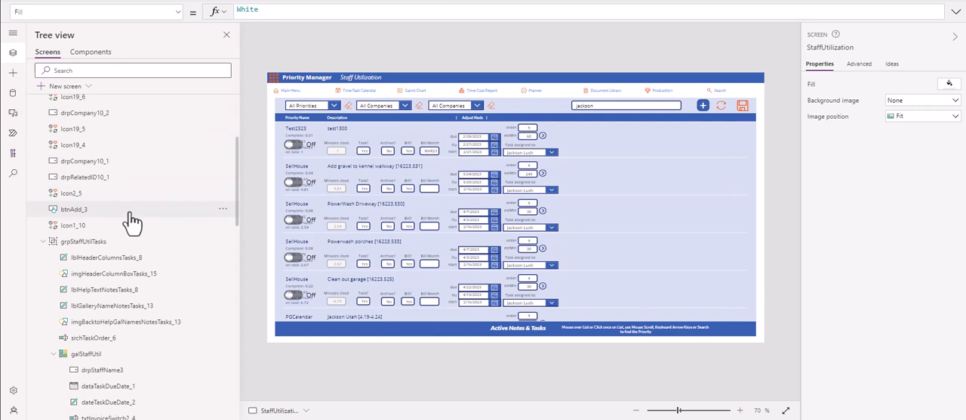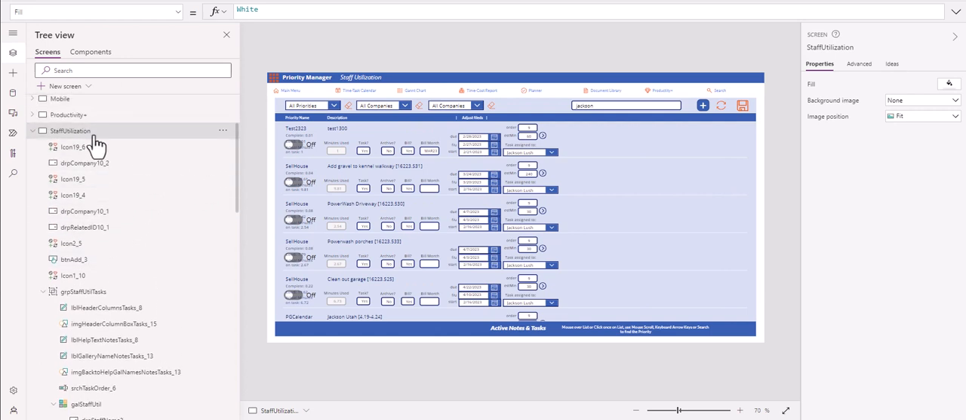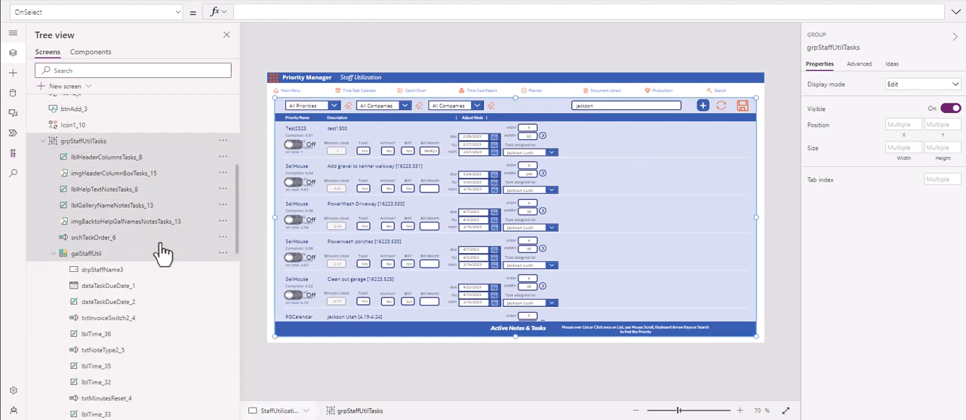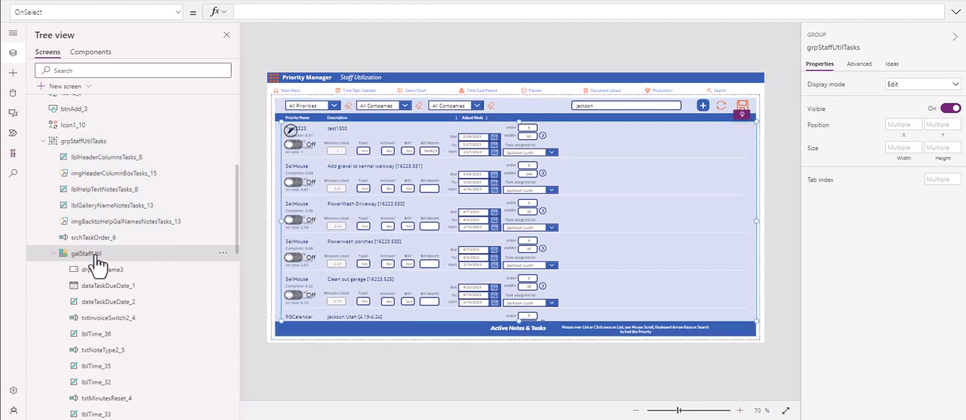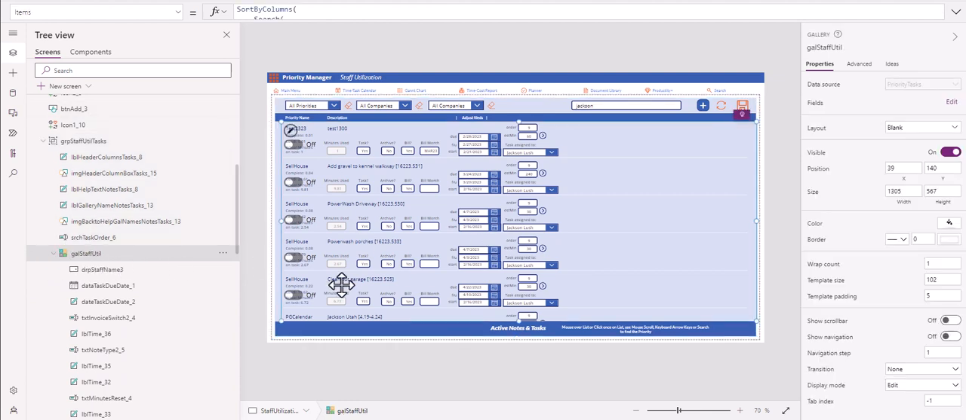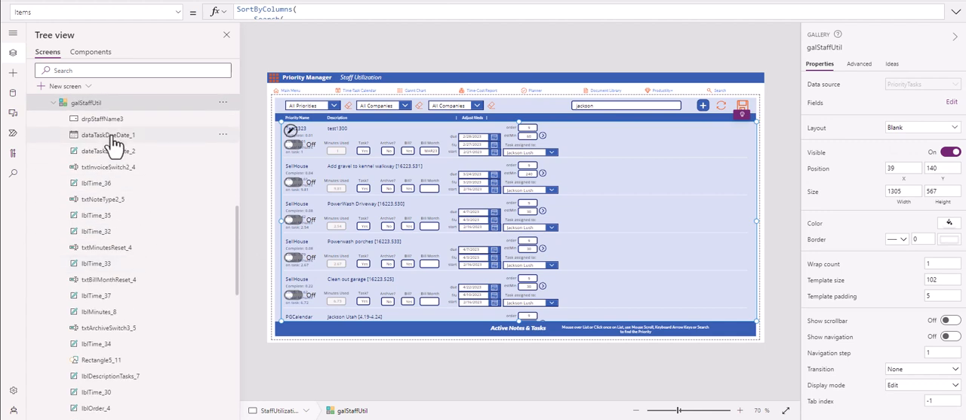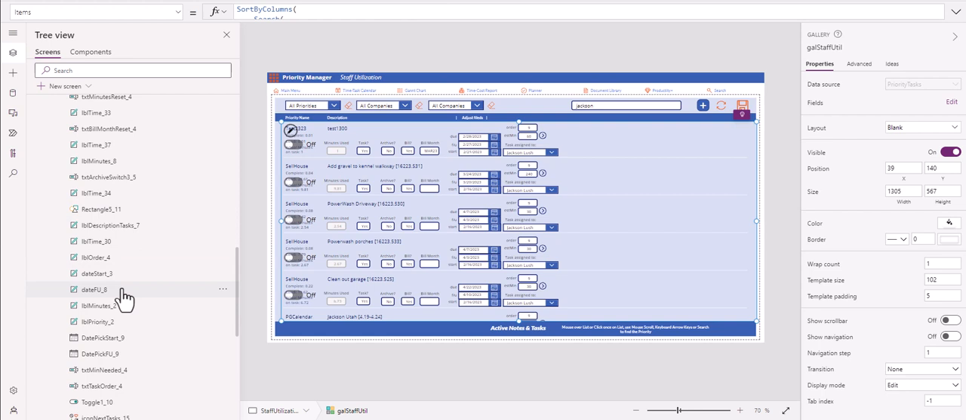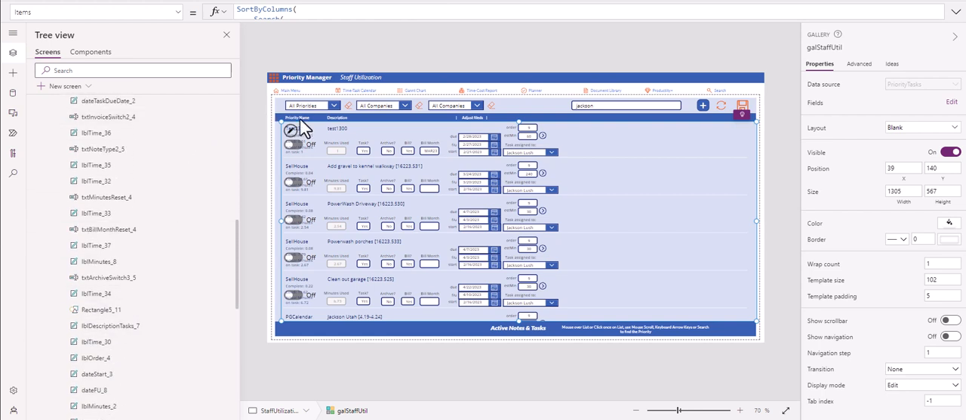As you can see here, I've got a screen called staff utilization, and here's my gallery, and you can see right here is my group where my gallery sits. Okay, so there's all the key stuff, and here's the gallery itself. It is important that you name things properly, but when you copy things over from somewhere else, do you notice how it puts the numbers? It's because everything needs to have a unique identifier. So that creates a problem when you're doing patch saves.